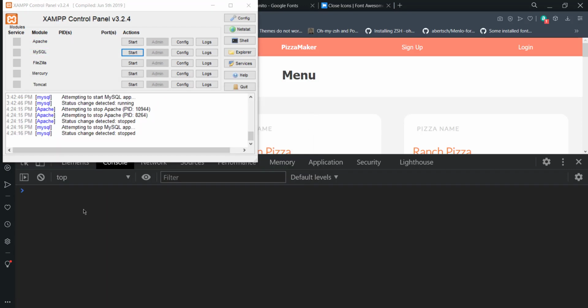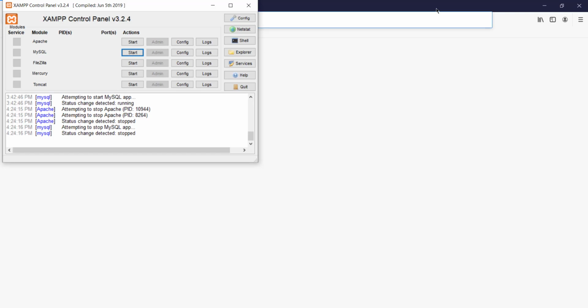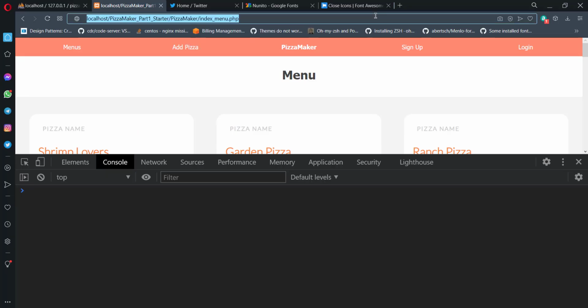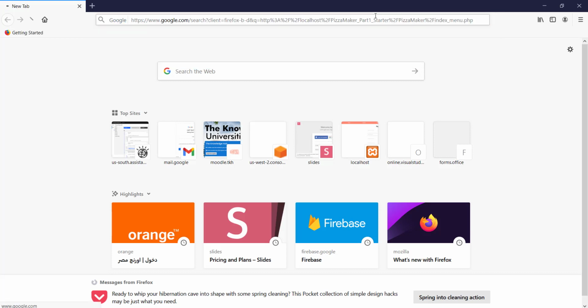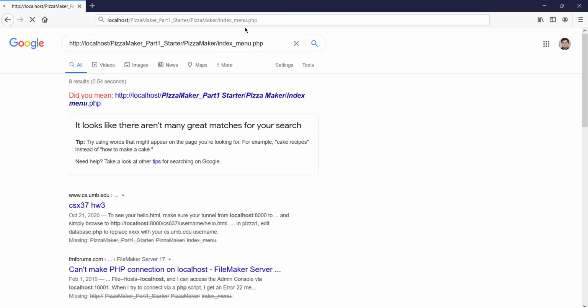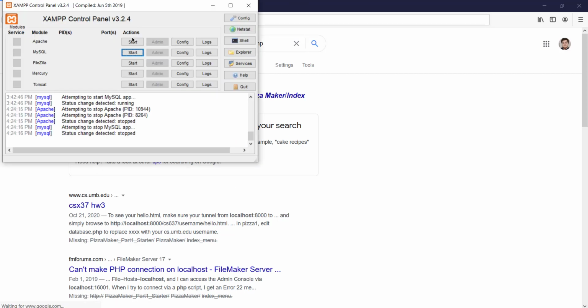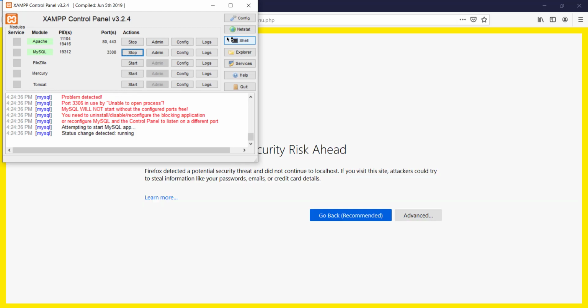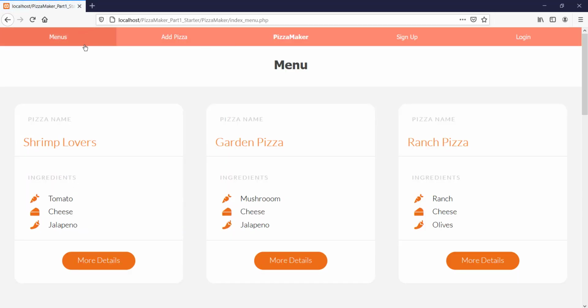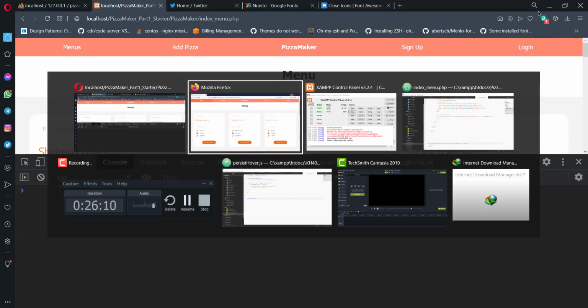Alright, so let's try Mozilla. No, not like this. Oh, I need to start XAMPP. And here you go, this is the persistence, it's there in the menus and it's working.